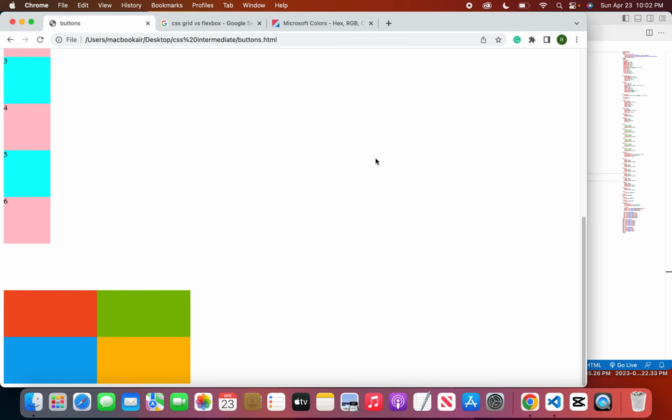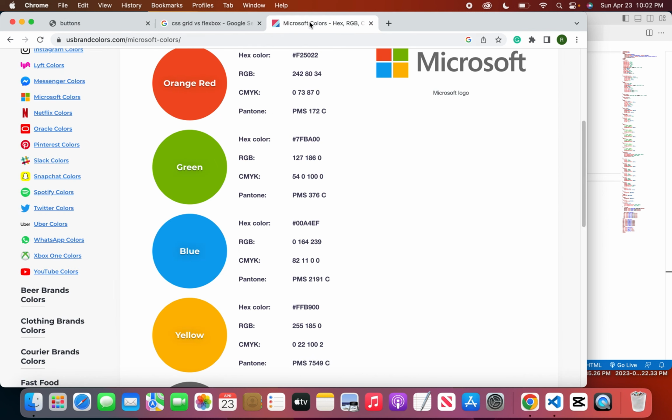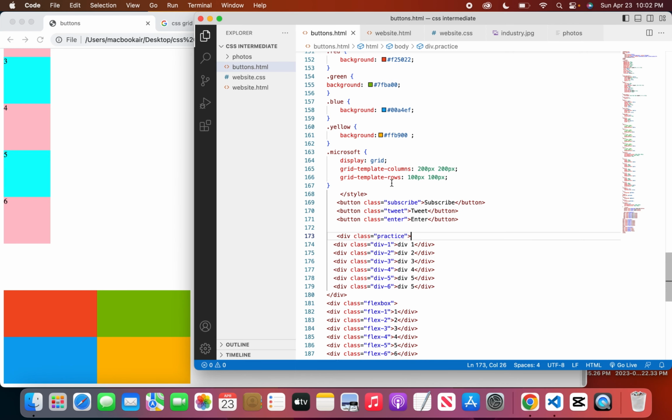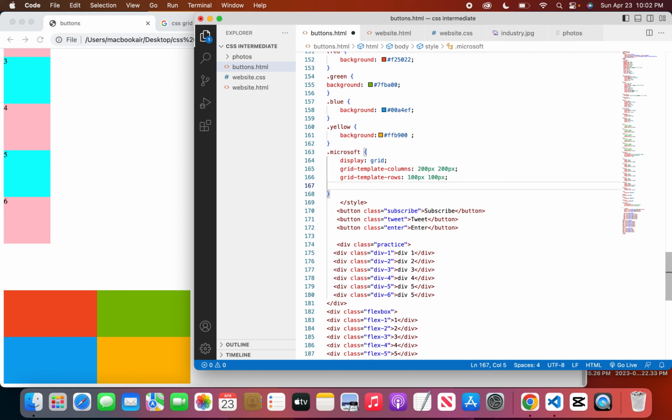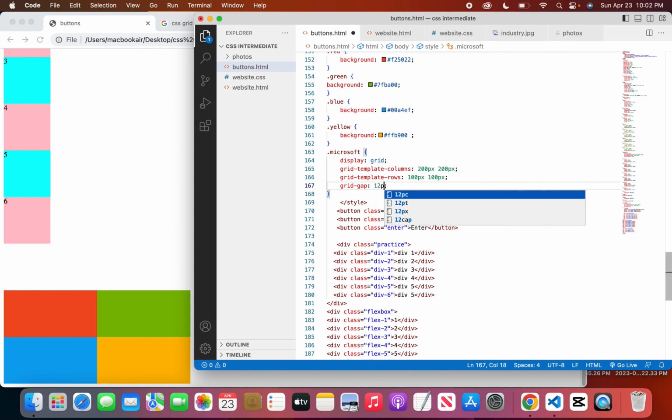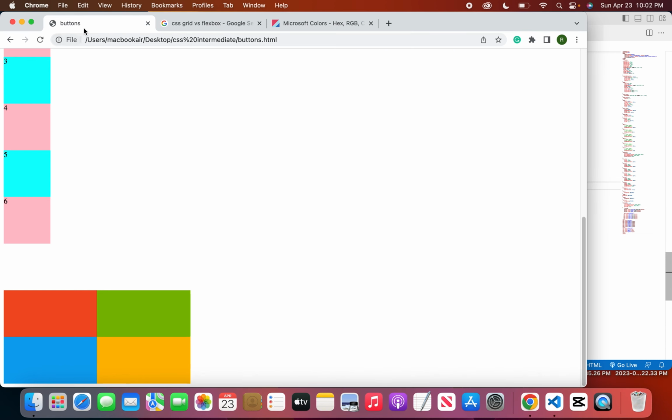Now, this is similar to what we have here, except that we need to add some space. So to add some space in our grid, we can call up a grid gap, and say we want a grid gap of 12 pixels. So this would give us 12 pixels for both the rows and the columns.